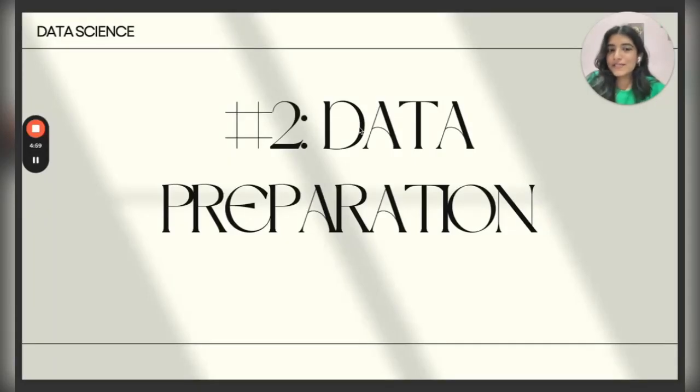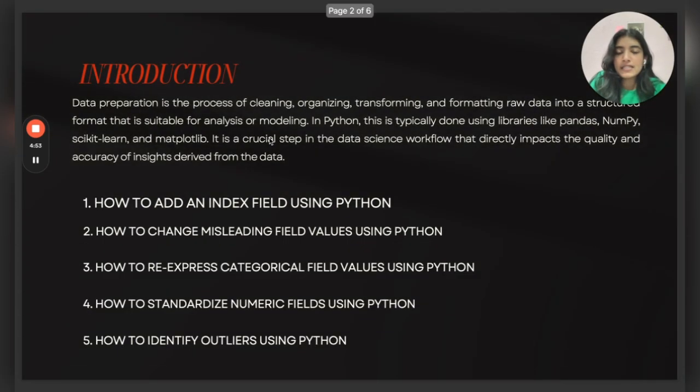Hello everyone, in this video we'll explore how to prepare data for analysis using Python. Data preparation is the backbone of any successful data science project. Today we'll cover adding index fields, correcting misleading values, encoding categories, standardizing data, and identifying outliers.